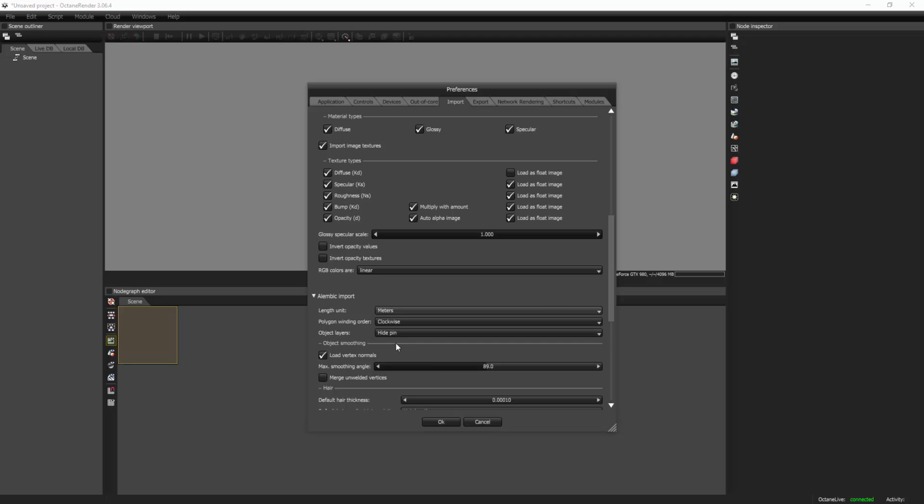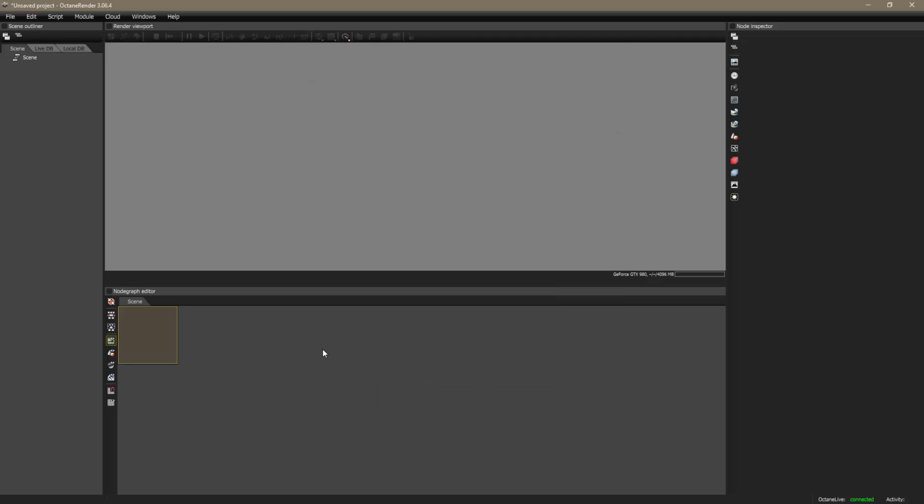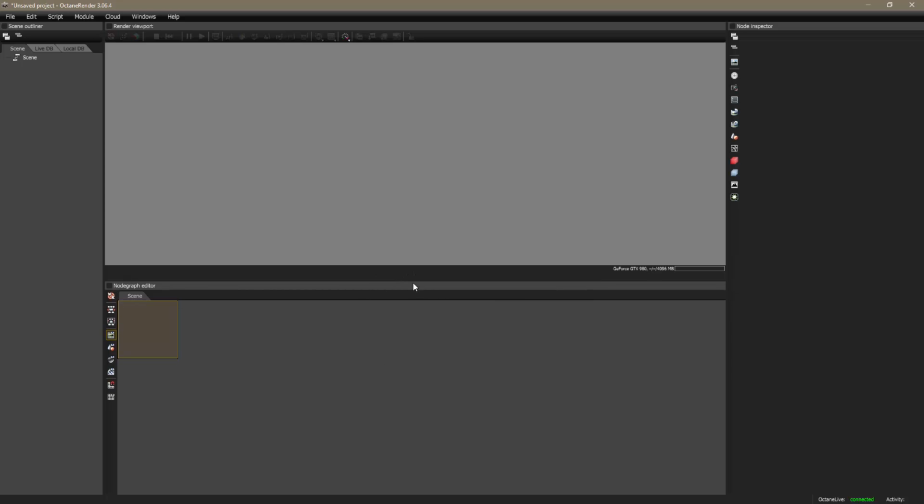and click OK, because otherwise when I import my object, they're gonna be very small, and since Octane is a physically based render, if you copy and paste the parameters from Maya to the standalone, if the scale is different, we are not going to get the same result. So that's something very important to keep in mind. Alright, so let's get started.